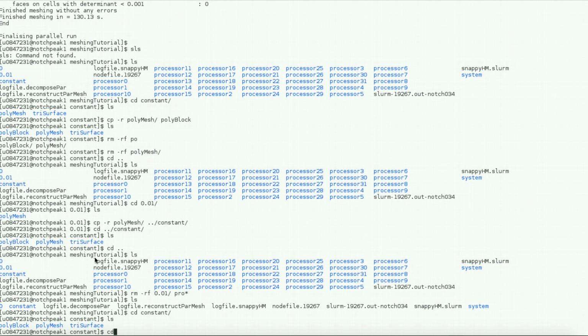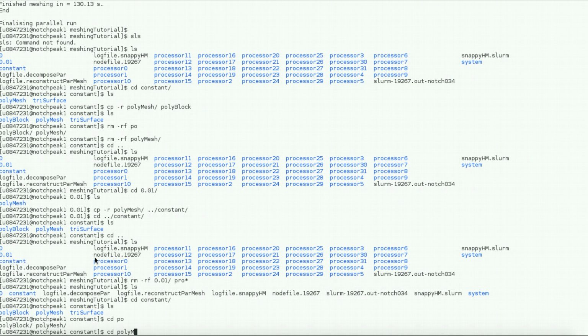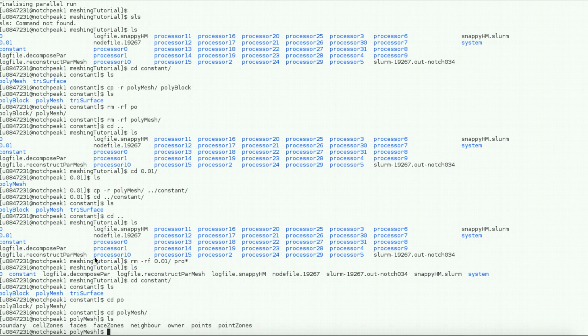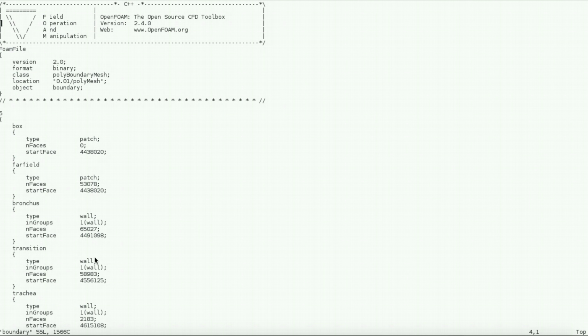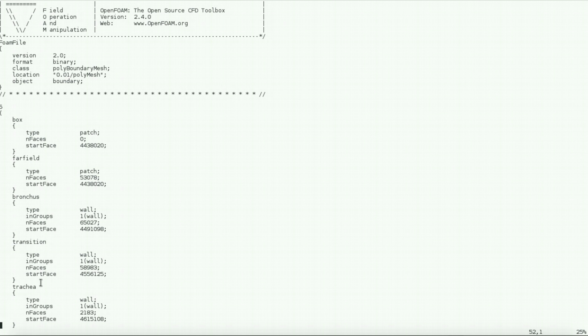And if I go in there, I've got a whole bunch of files. The one that's important for you to look at is boundary. In the boundary file, you're going to have 5 domain boundaries, or 5, I guess, mesh boundary patches. And remember, these trachea, transition, bronchus, far field, those are the things you specified in snappyHexMeshDict originally. And they'll tell you how many faces each one of them has.